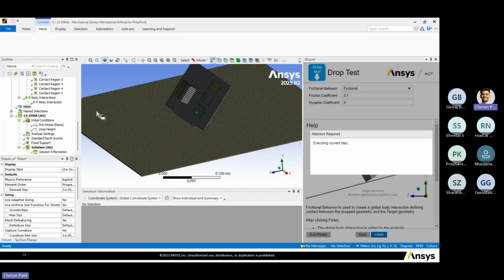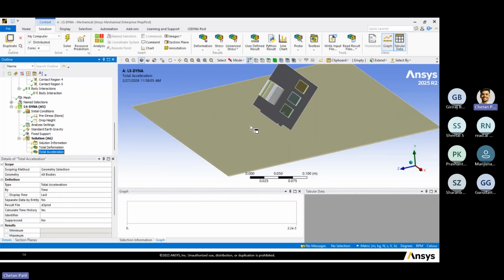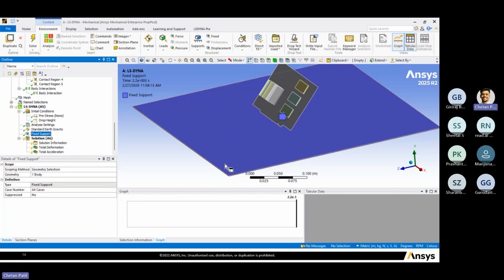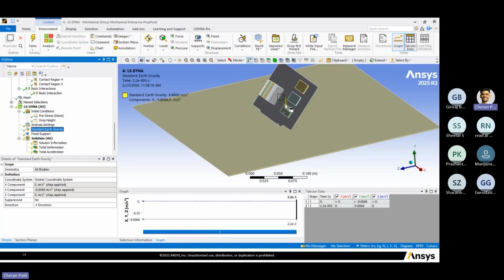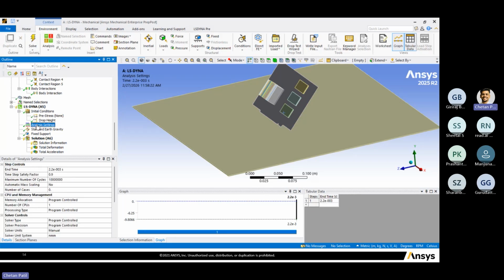Okay, so as you can see, the mesh has been generated on the overall geometry, and the setup has been finished. You can see the total deformation and total acceleration have also been applied over here. There is a fixed constraint that has been applied to the ground geometry, and there is a standard earth gravity that has been applied to the overall geometry itself. And in the analysis settings, you can see an automatically calculated end time has been generated, which is 0.002 seconds. That calculated value will be suitable for this model. If it doesn't suit, you can modify it, but mostly the calculated value is correct for this drop test wizard.